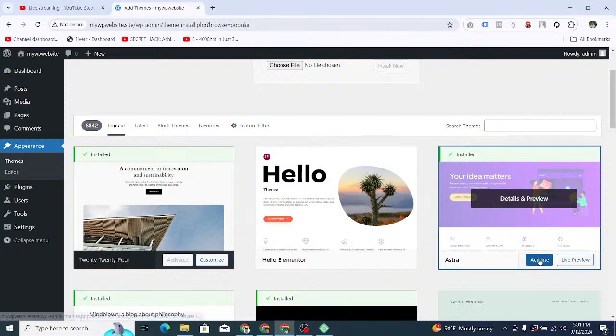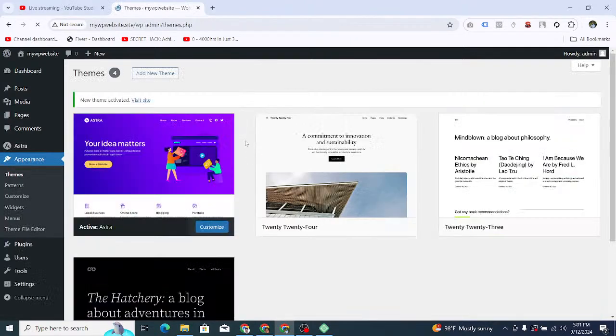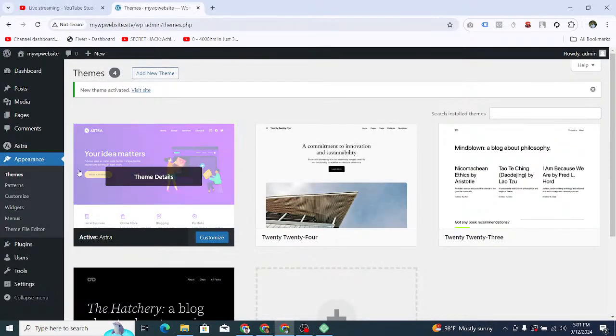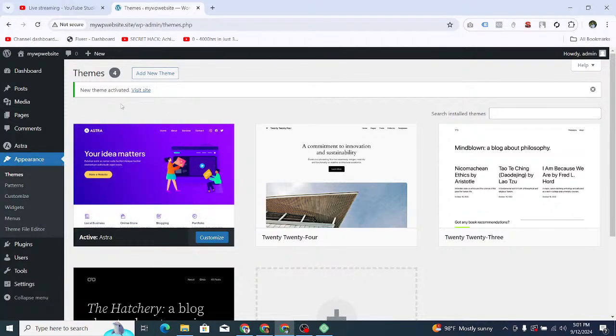Our theme is installed, so let's activate our theme. So our theme is active. As you can see, after installing a theme, Astra has a different menu to customize its settings. We will see this in a later video. For now, we want to know these are the options under Appearance.